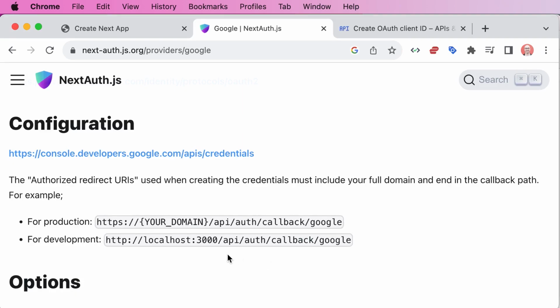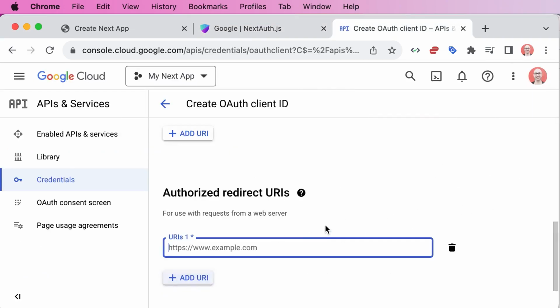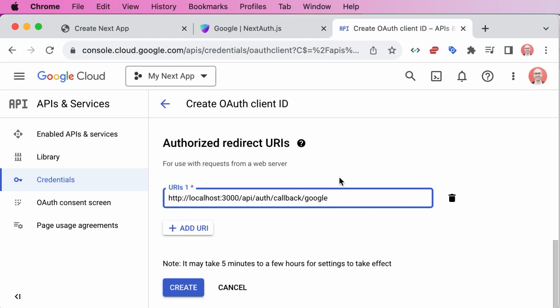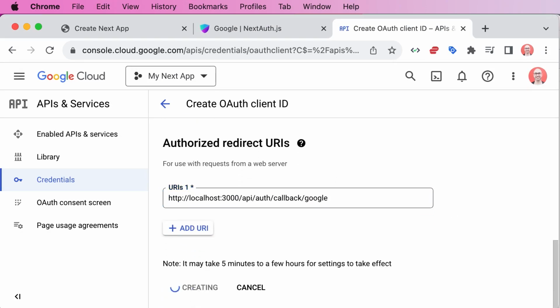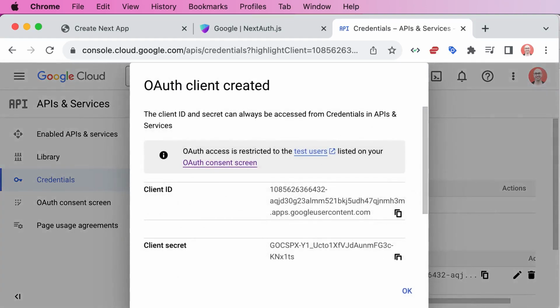So /api/auth/callback/google. So earlier we registered a route handler for handling requests that start with /auth. This is an example of the endpoints that will be exposed in our application once we set up NextAuth, okay? So let's grab this URL and add it right here. And finally click Create.